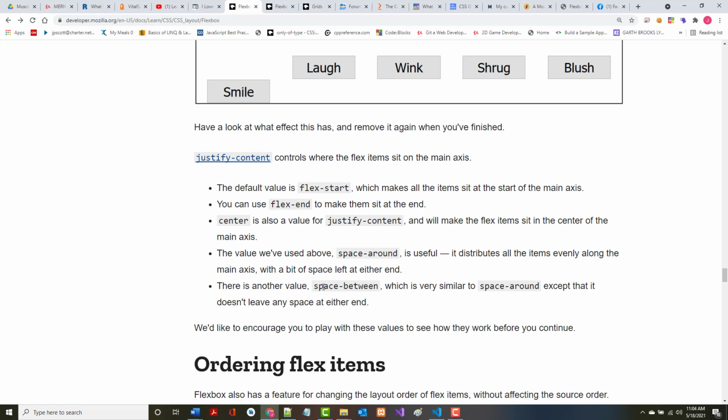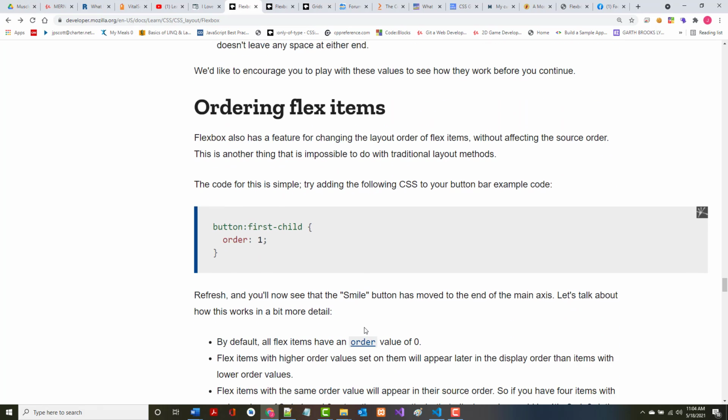Justify content controls where the flex items sit on the main axis. The default is flex start. You can use flex end. You can use center. You can use space around. And you can use space between. All right. So again, multiple ways of doing this. All right. Ordering.